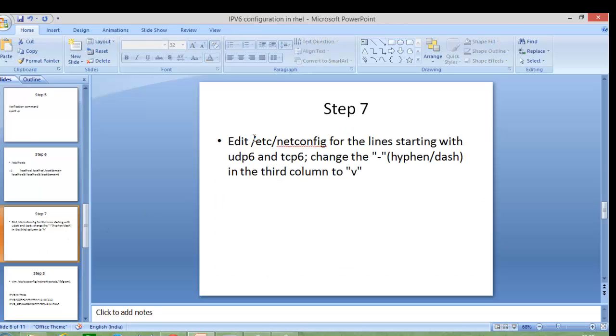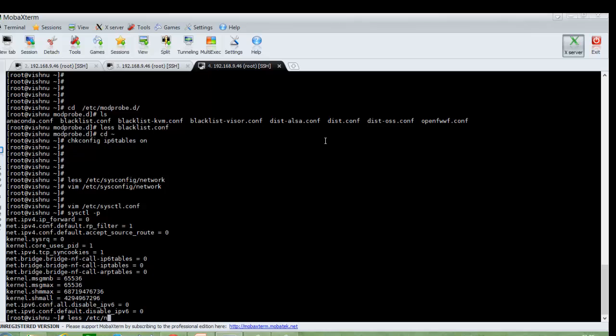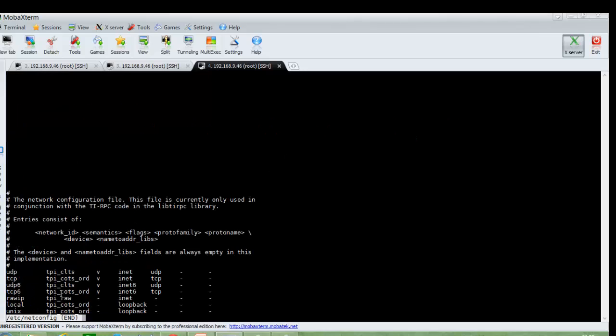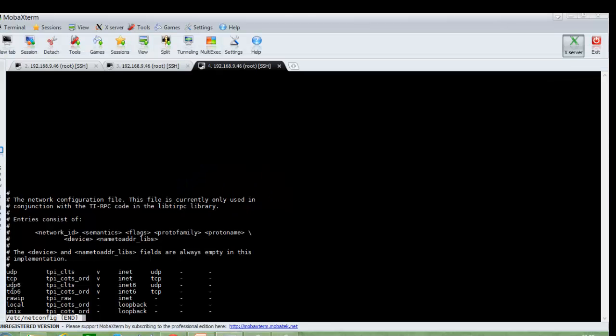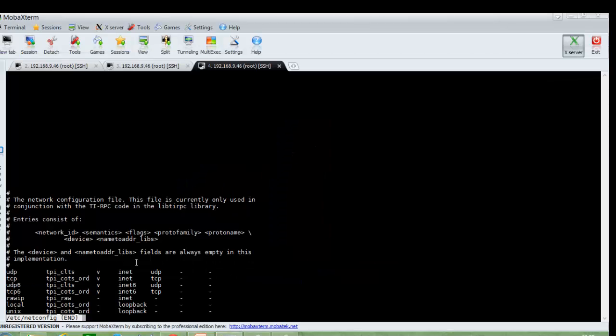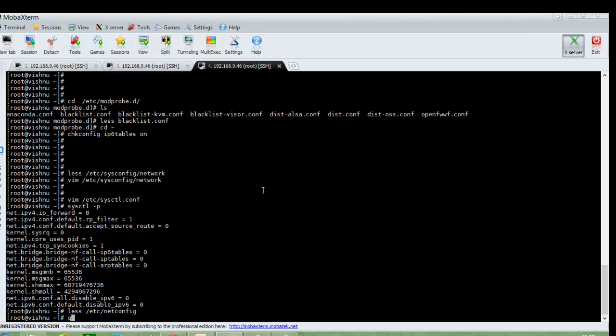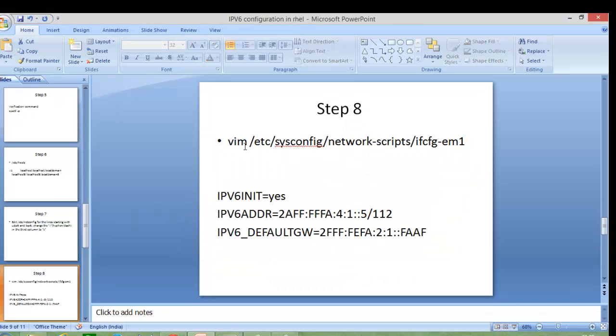Now we go to the next step, step 7. Just copy this. Let's see the output. So here the ask is that in this third entry, for TCP6 and UDP6, this particular entry should be v. This is the third column, first, second, and this is the third column. Okay, so that is also done. By default, you don't have to change this. By default, it will be like this only.